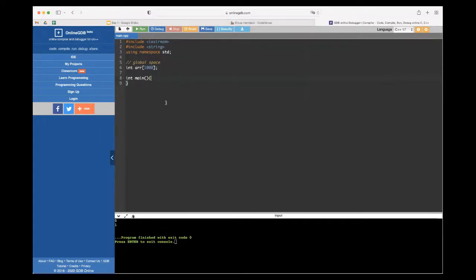The way you access an element from the array: let's say the array has 1, 2, 3, 4, 5, 6, 7. So let's say array of 0 equals 0, array of 1 equals 1. And what this does is it basically accesses the ith element of the array and sets that to 1, or sets that to 0, something like that.